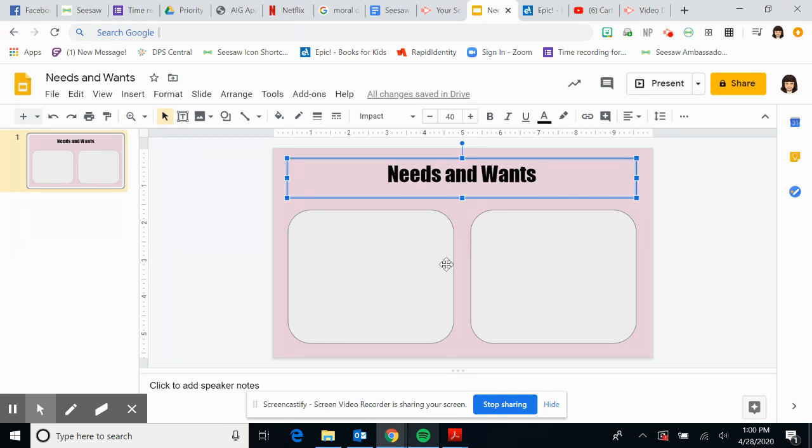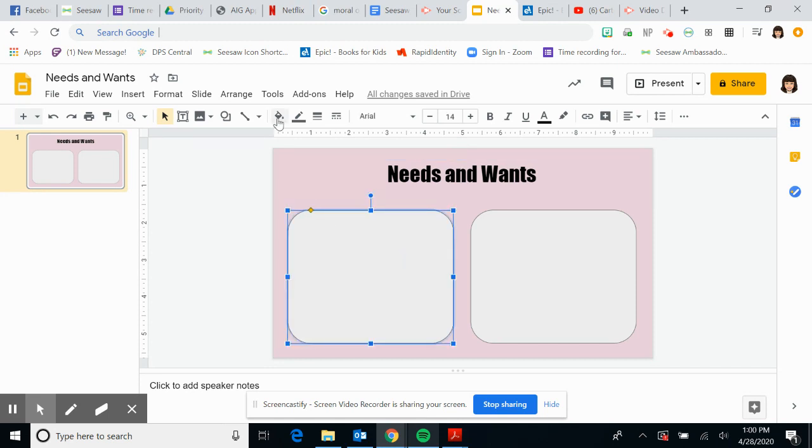Now the text boxes are already this gray color, and if you like that, then that's great, leave it alone. But if you don't like it, make sure you click on it and you can go to this paint bucket at the top and change the color. I'm going to leave it because I don't really care. But if you don't like it, that's your option.